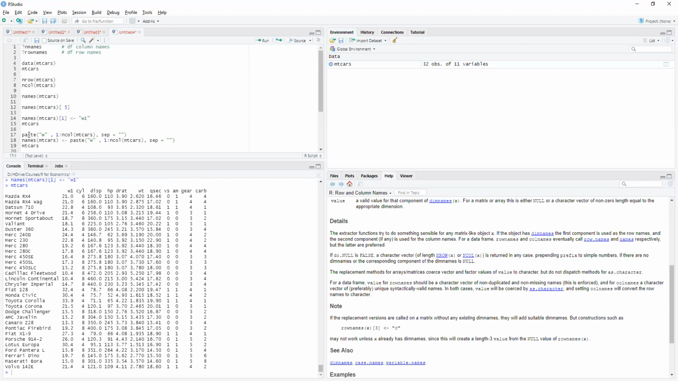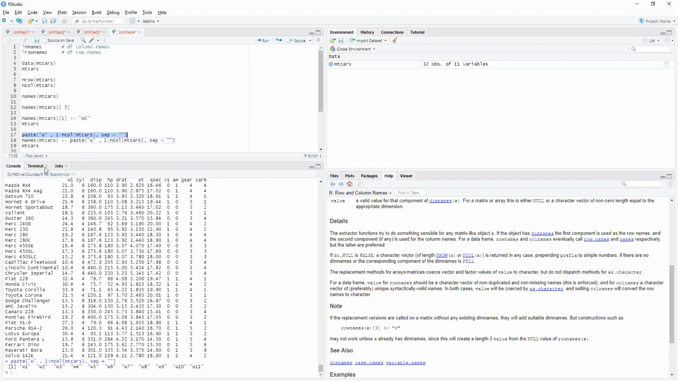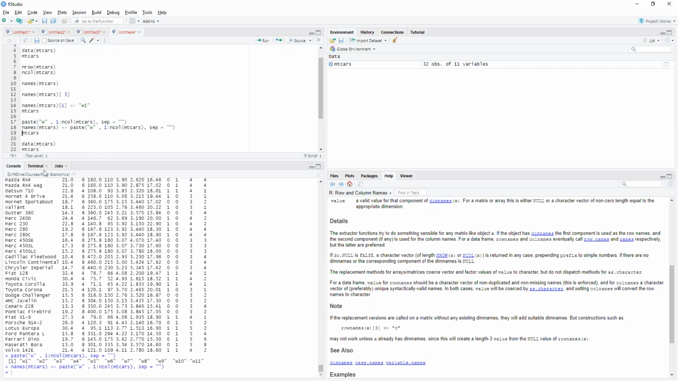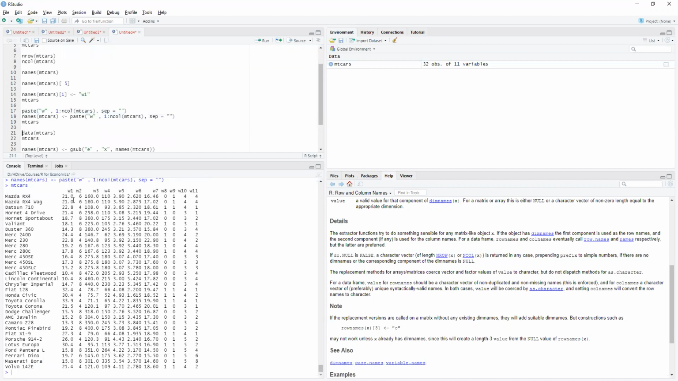Well, you could easily do that with the paste command. Note the paste command can generate W1, 2, 3, all the way up to 11 or whatever your number is. I've used the ncol function to find out how many columns are in there, and the separator is nothing. Then there's the names command, and I'm assigning it these names that I just generated. And we can see that now my column names are W1, W2, all the way through.